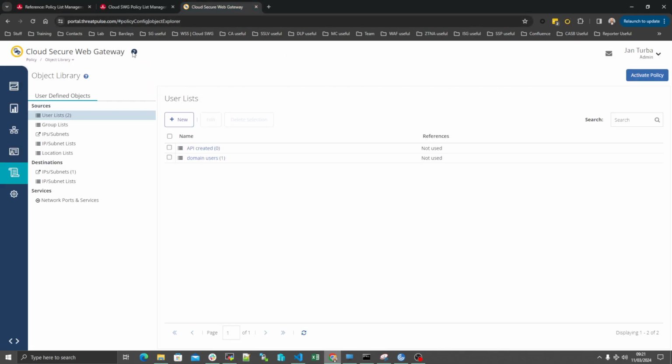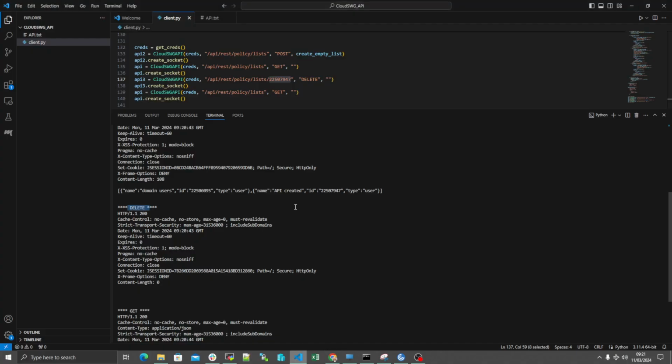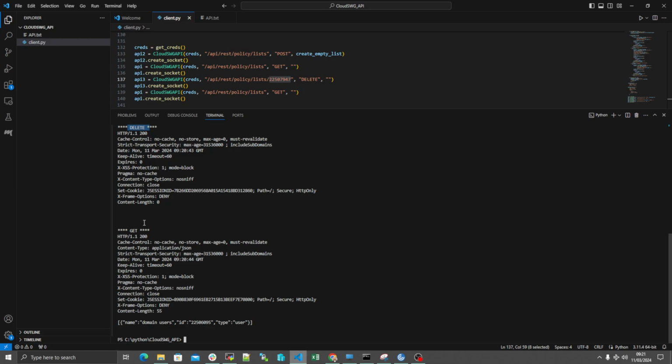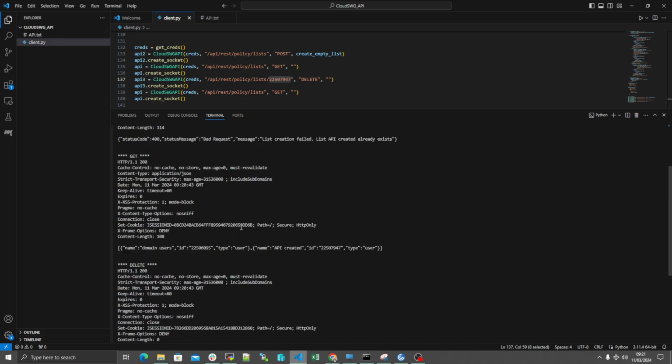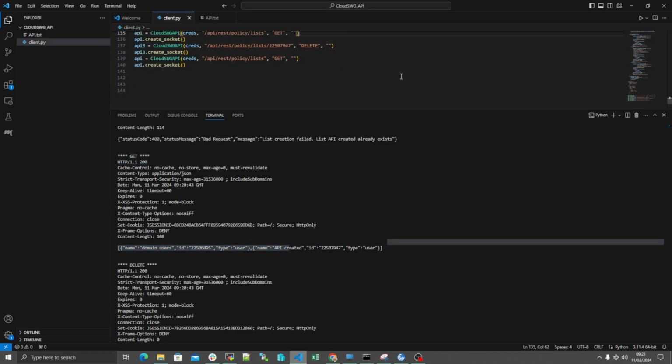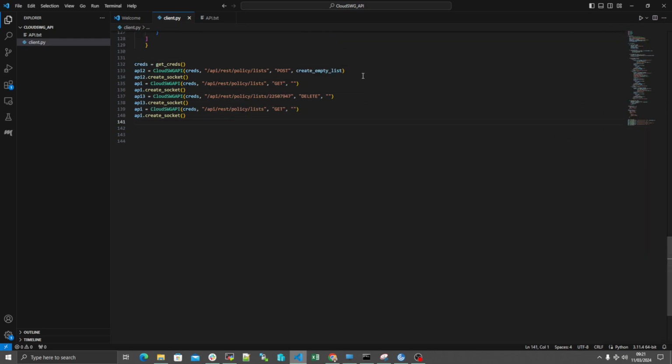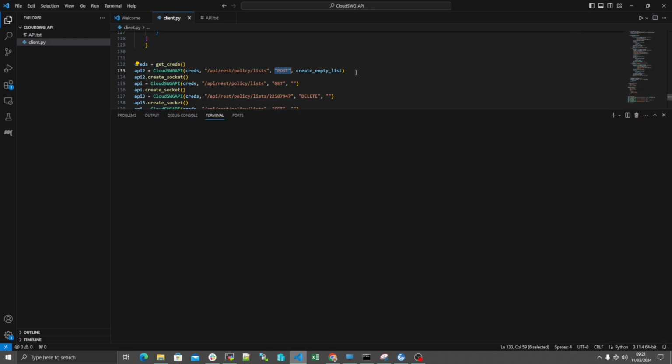Okay, if I go here and do a refresh, I should no longer see that API created list. As you can see, it is gone. Going back to my code, the last get of lists has now got only one object, while before, when I ran it at the top, here is the get, I had two. If I now rerun this one more time, the post is no longer going to get a 400 error because it's not a duplicate. It will get created.